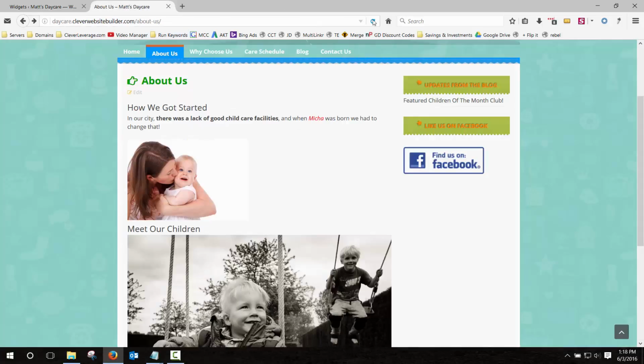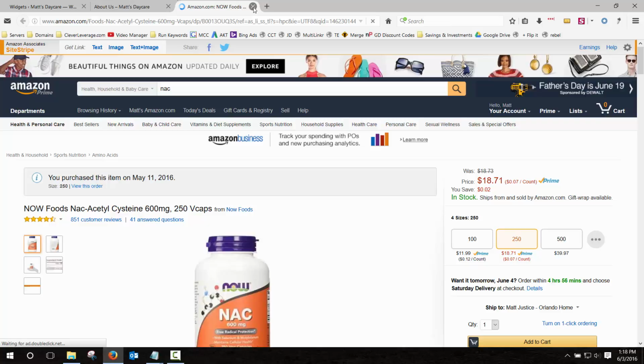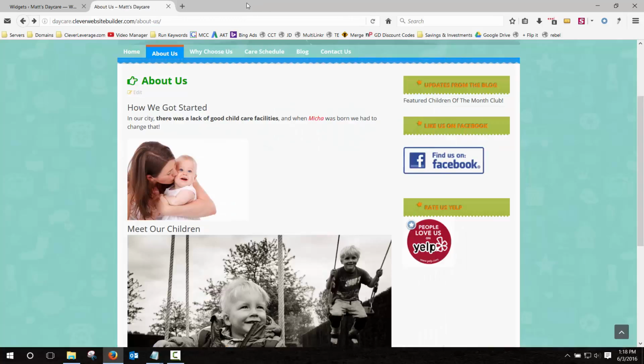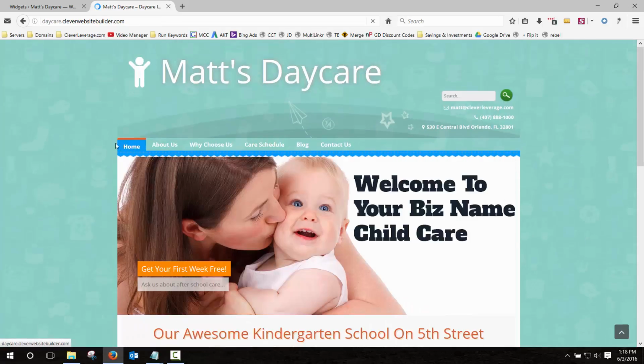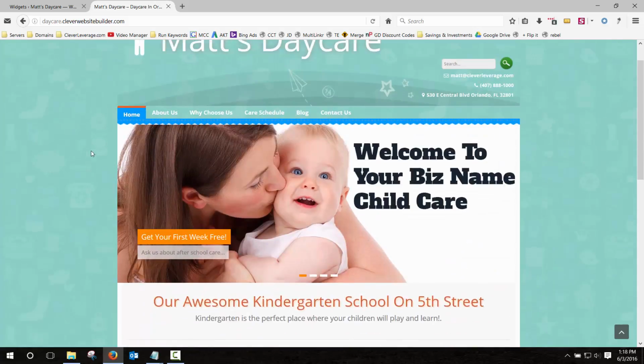Once that's saved, go back and refresh. And now we have a little Yelp button. When people click on that, it'll take you to your Yelp profile, not Amazon. I just don't have a Yelp link, and so on and so forth. So it's very easy to customize the sidebar. It doesn't affect the home page at all, which is great.